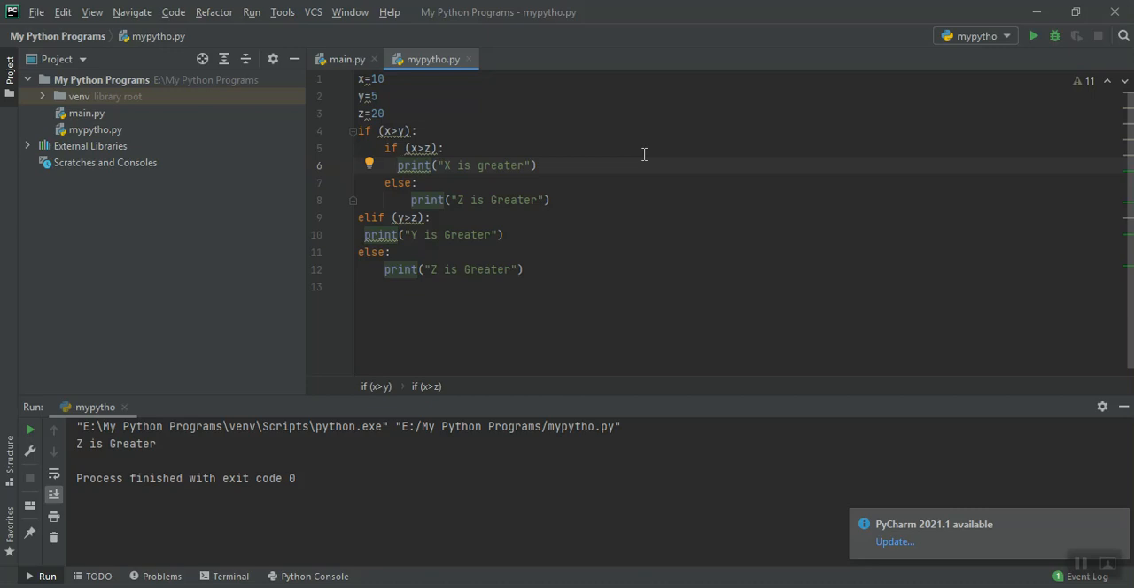This is nested if. We have seen if else if, which is called a ladder if. Next we have gone into nested if. Any doubt in this? Do you have any doubts with this concept? No, sir.